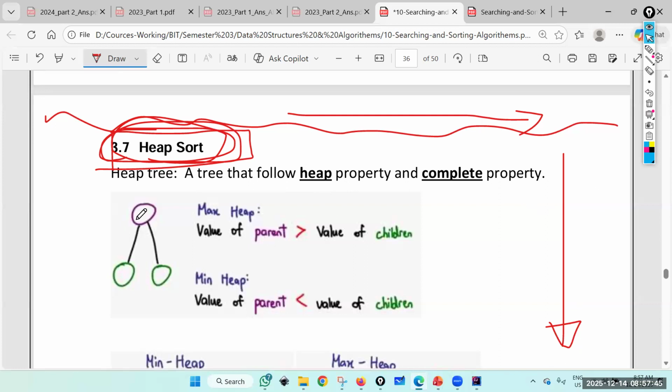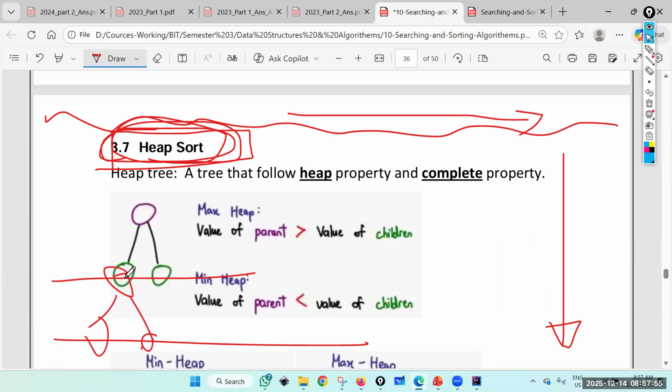Max heap means your top is the biggest. Remember, below you must have smaller numbers. Next level you must have smaller numbers. Say if this one, these two must be smaller than this. These two must be smaller than this. And then we have another two. These two must be smaller than this. It's not necessarily sorted this way, only sorted that way. Again, it's related to your parent, not related to your siblings, parents or uncles.